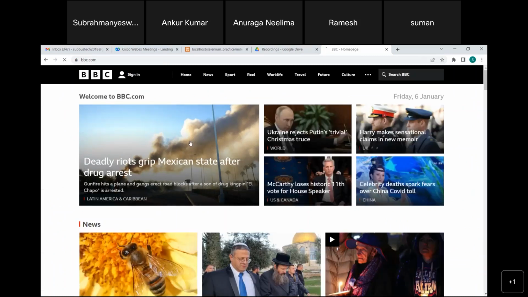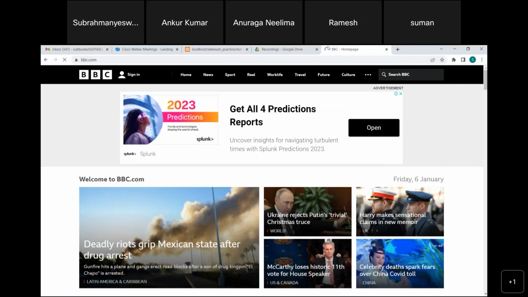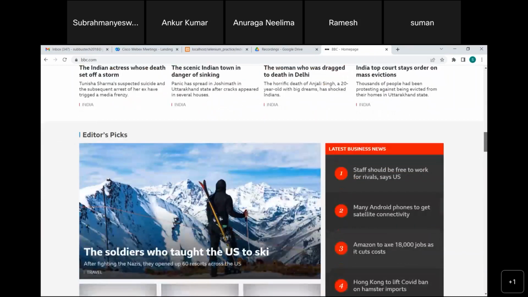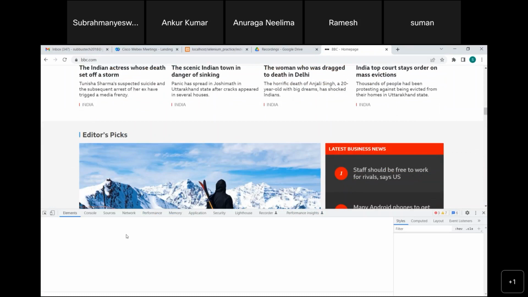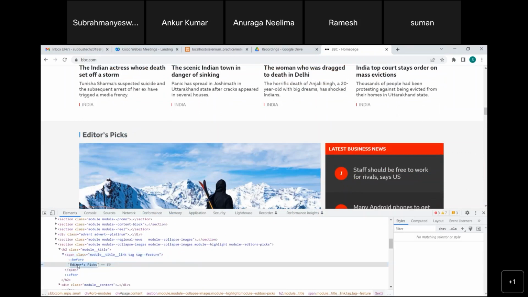So bbc.com is there, right? It is taking some time to load actually. Okay, it is done. Now let us use this one, editor picks is there, right? Let us identify this element, editor picks. If you see, it is showing editor picks here. Let us identify this using by text.